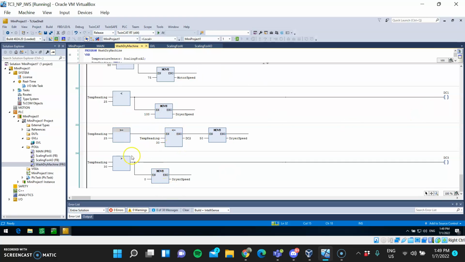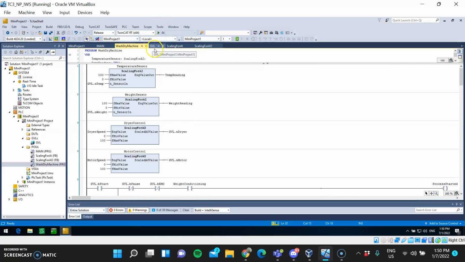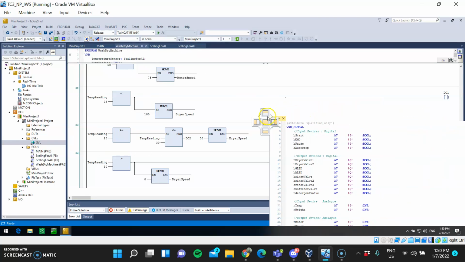Okay, these last 3 boxes. When the temperature reading is less than 25, dryer speed is 100. This is for DC 1. When the temperature reading is more than or equal to 25 and less than or equal to 30, DC 2 will be activated and the dryer speed will be 50. However, when the temperature reading is more than 30, dryer speed is 0 and this is DC 3. Okay, let me now show you a demo on how it's run.